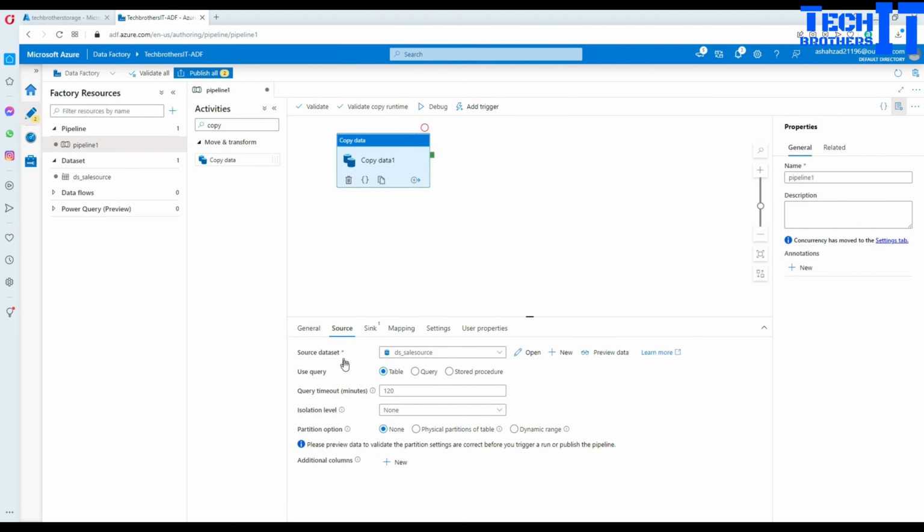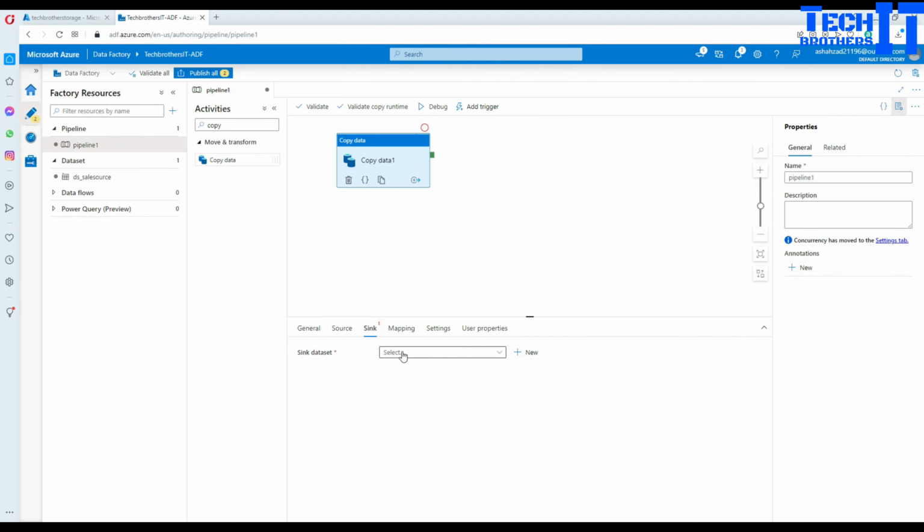So all these options in the different data sets depend upon the type of data and the linked services you are using. In blob storage, you are not going to have a table or query and all that. You're going to have file names. Okay, so now in the sink, if we go to sink, I have to create a new data set, because I need to write the data to a different database.